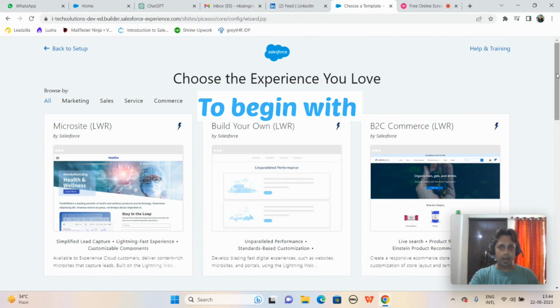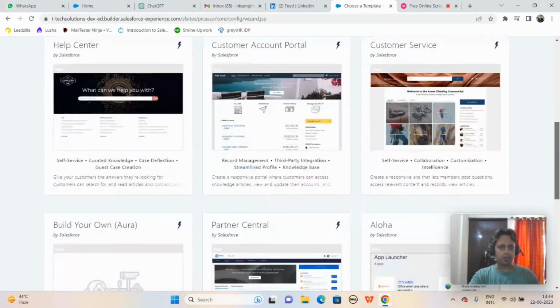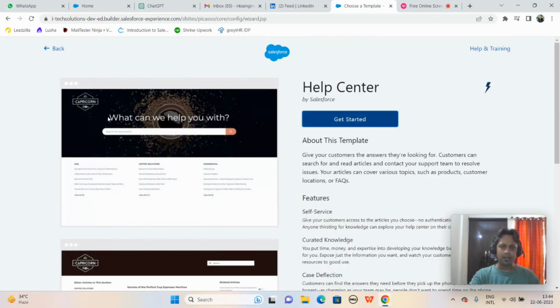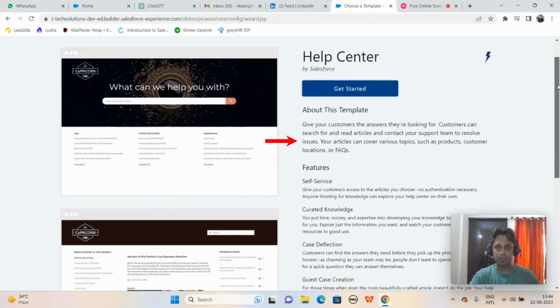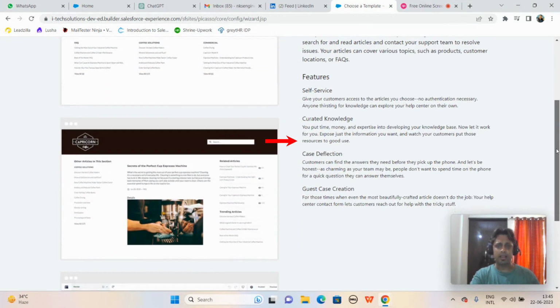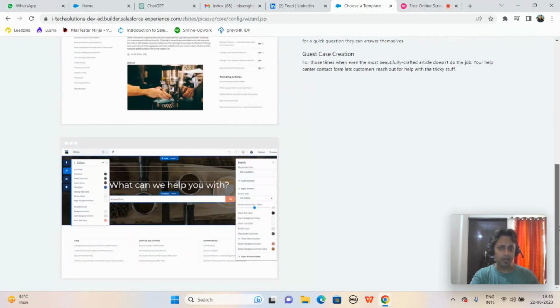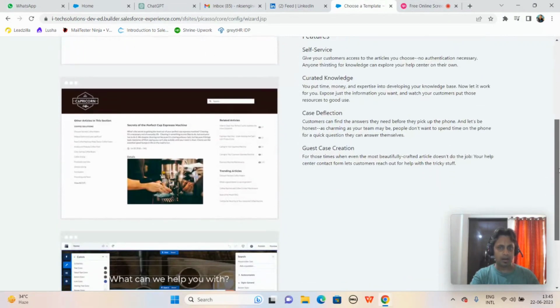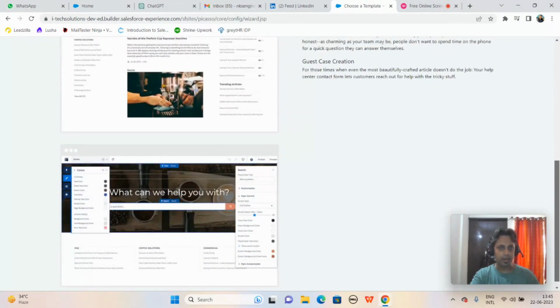So I'll probably go on and click on help center. Let's take customer help center as an example. Once you click on this, you would be taken to another section that tells you what exactly the help center is about for this template. The features are self-service, curated knowledge, case deflection, and guest case creation. If I click on the drop down, you can see there are many of those, as per these features on the left hand side.